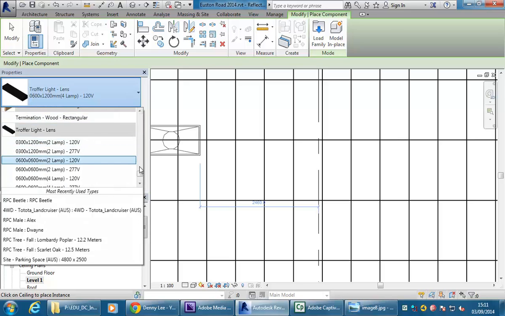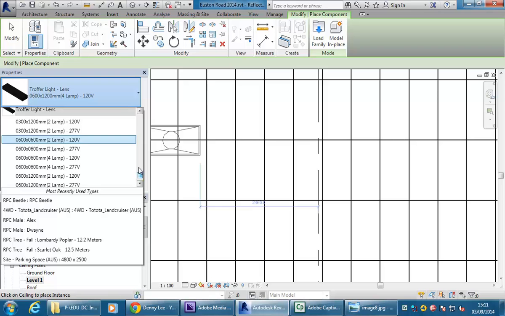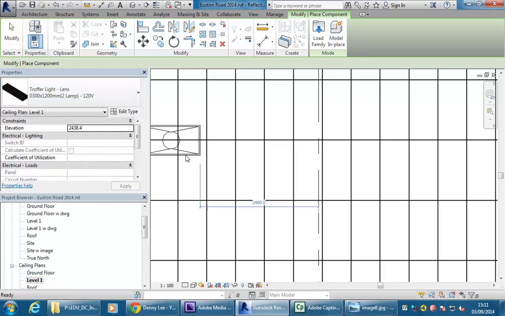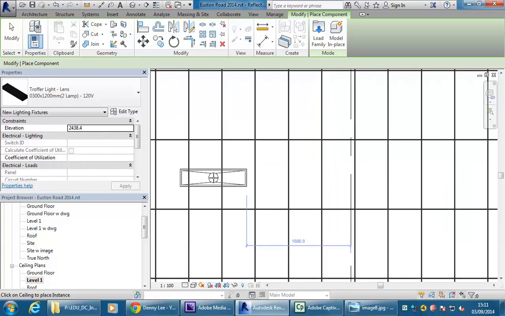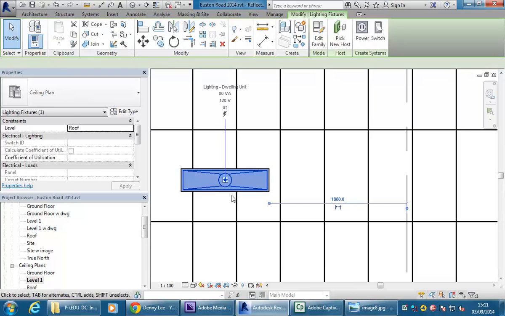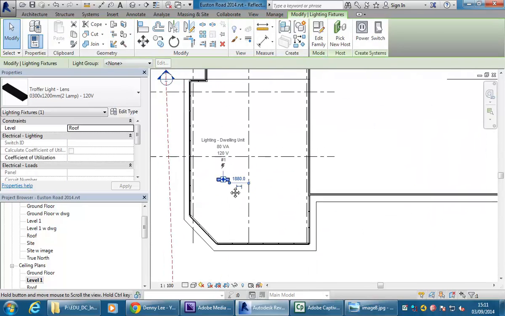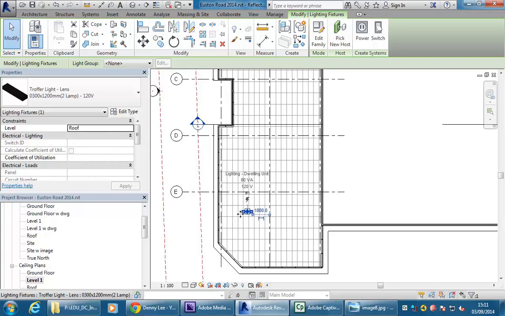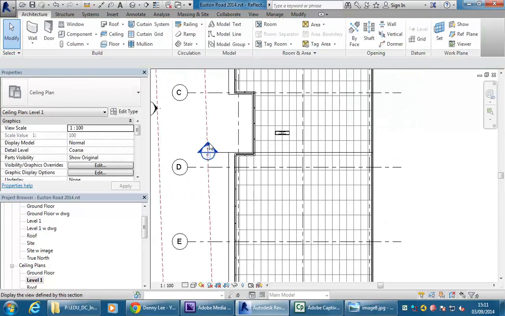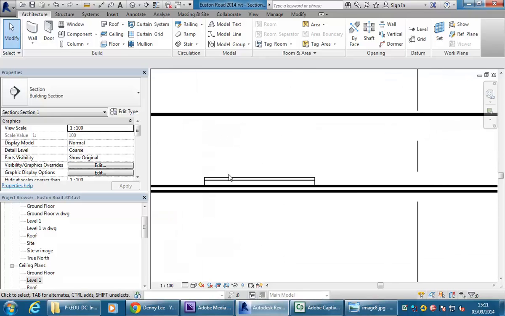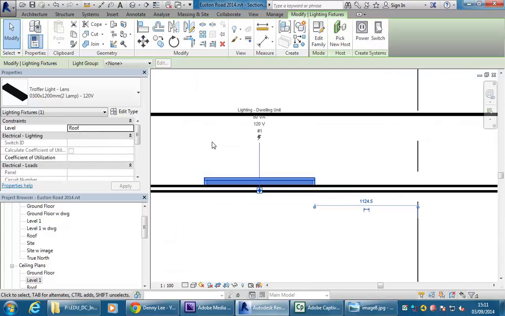Here we go. So if you look at the sizes there, you can see you have 300 by 1200, and again it doesn't want to rotate using space, so I'll just click to place it, and let's have a look at that in section. Yeah, okay, so that one you can see is recessed.